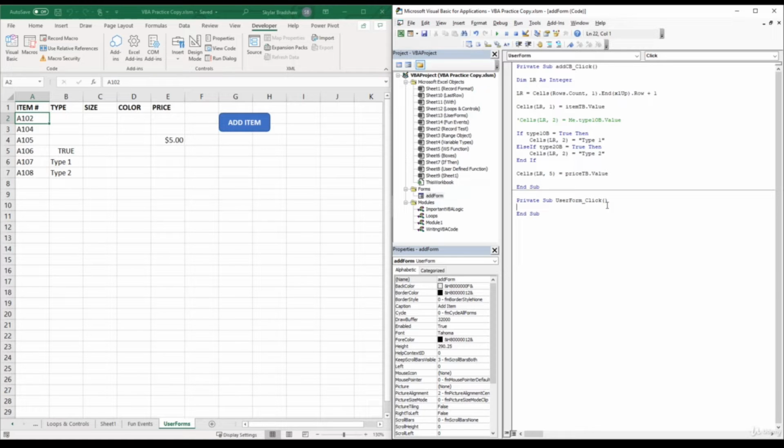So we are currently inside the user form code module, and we can select this right drop-down, and the event that we are looking for is called the initialize event. So when the user form gets opened, aka initialized, it will execute the code within this sub. So if we give this a click, it has inserted a new sub procedure, and we can go ahead and delete the user form click event.